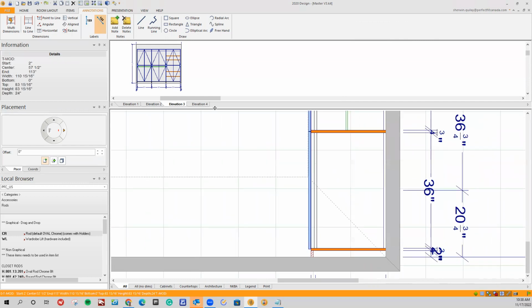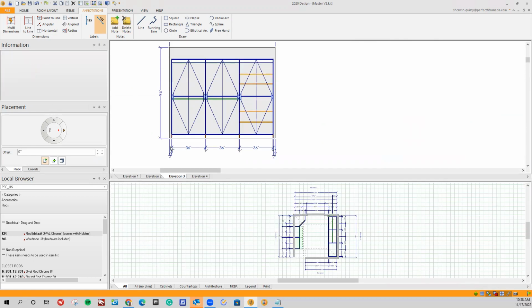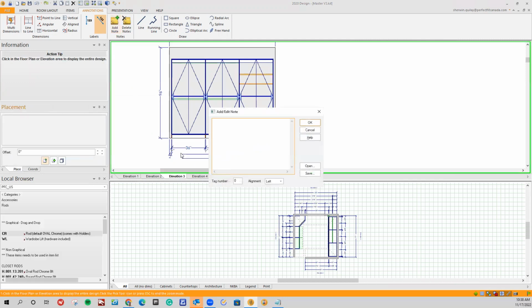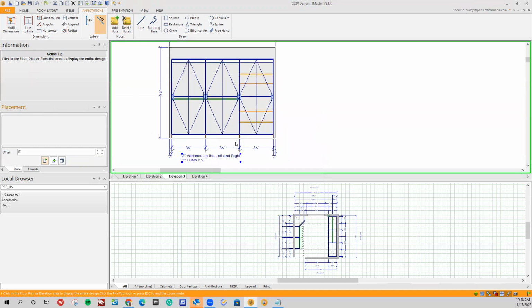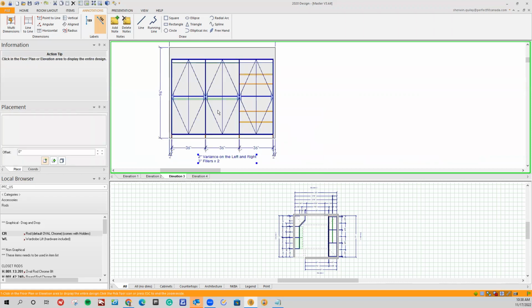So now I can actually add notes. Let's go fit to screen here. And now I can actually add notes at the very bottom or wherever I'd like. There's going to be a 2-inch variance on the left and right. And there are 3-inch fillers, and there's 2 of them. So now I've got notes for my installer, and there are indeed fillers there. So let's right click the module again, see if we've missed anything else.